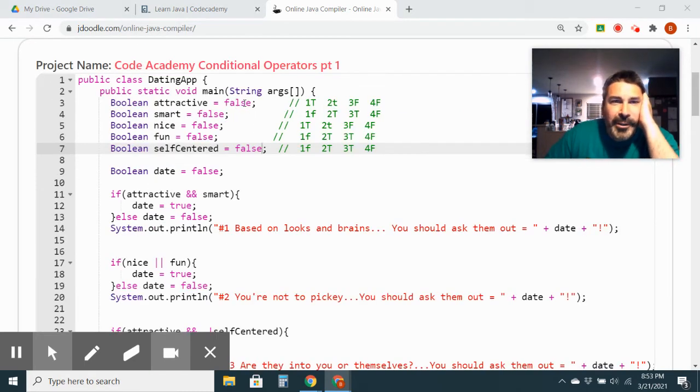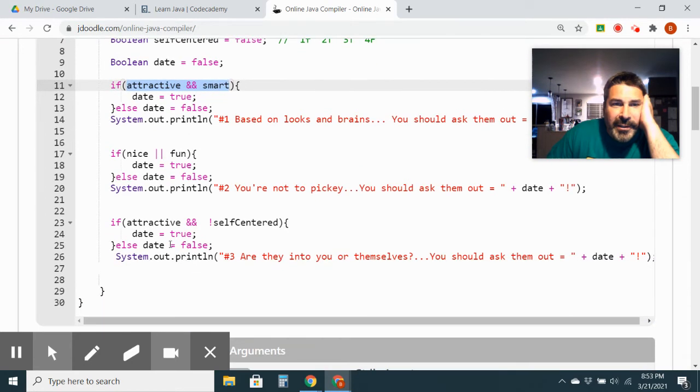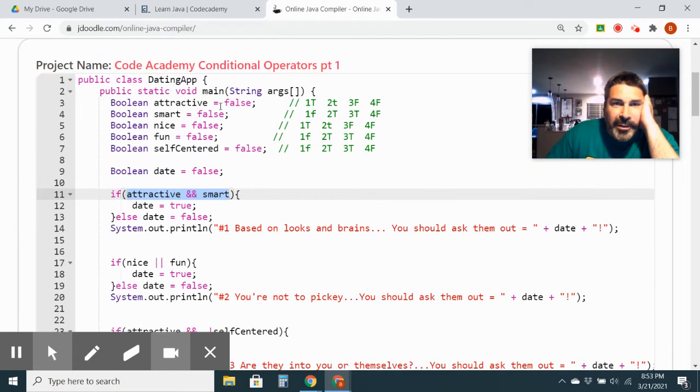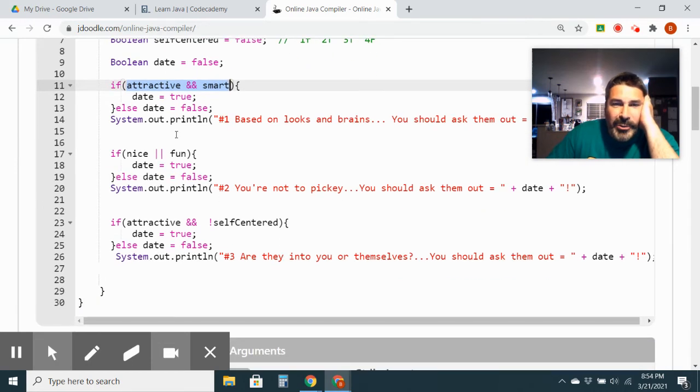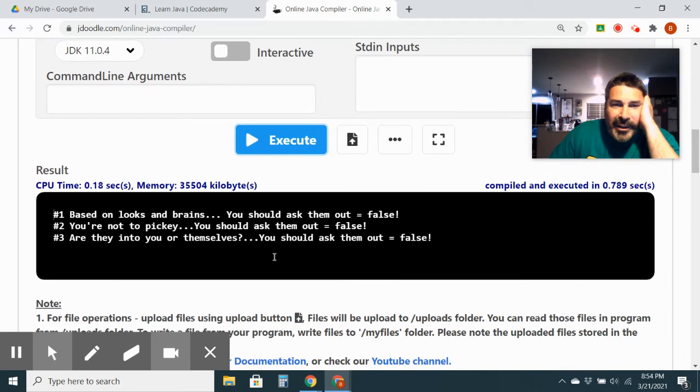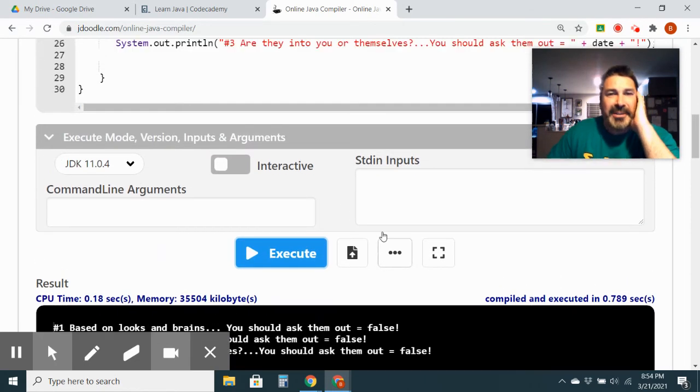Okay, so in the fourth scenario, it's false, false, false, false, false. So I switched it up. Okay, so what do you think on this one? Attractive is false, smart is false. What's the whole conditional statement going to be? And then on this one, nice is false and fun is false. What's this going to come out to? And finally, they are not attractive, but they are also not self-centered. So see if you can figure that one out. Write down your answers for round 4 for 1, 2, and 3 before I hit go. And false, false, false. Okay, let's see if you got that.